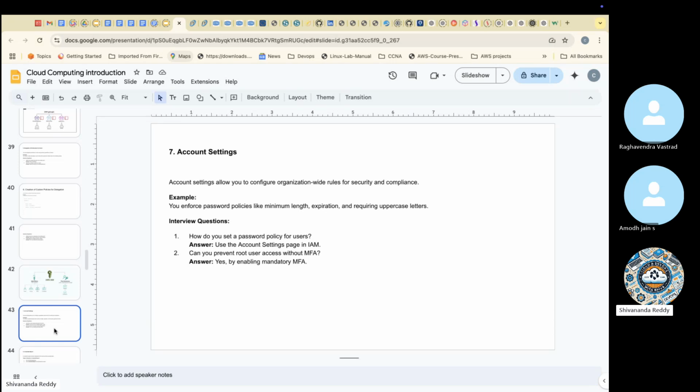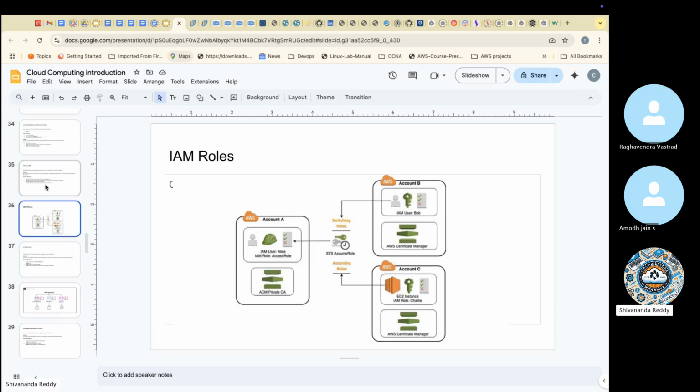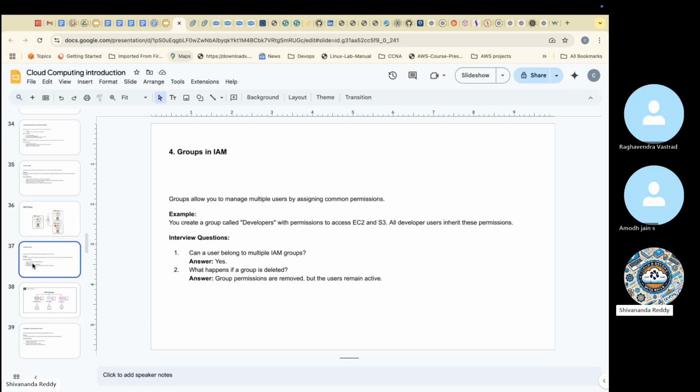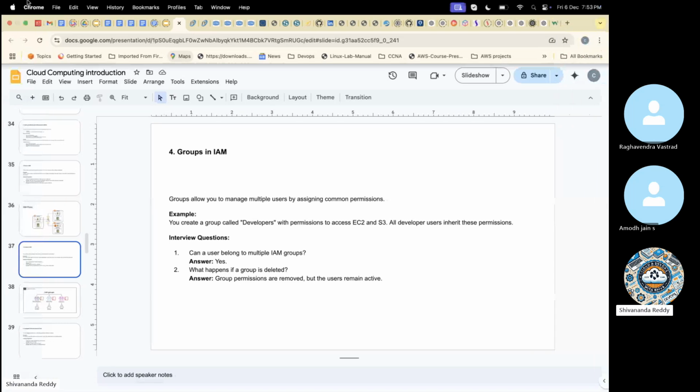Identities, policies, or this one. Somewhere we have it, let me read it here. Create a group called developers with permission to access EC2 and S3. All developer users inherit these permissions. Okay, let me grant the permissions.